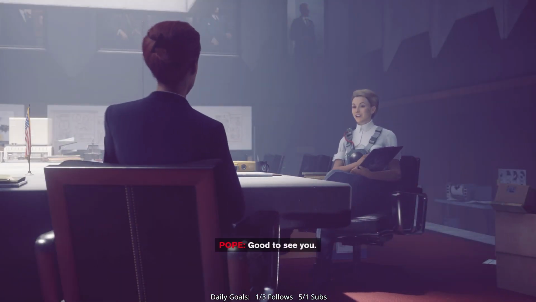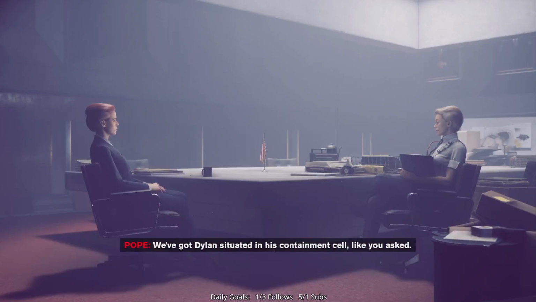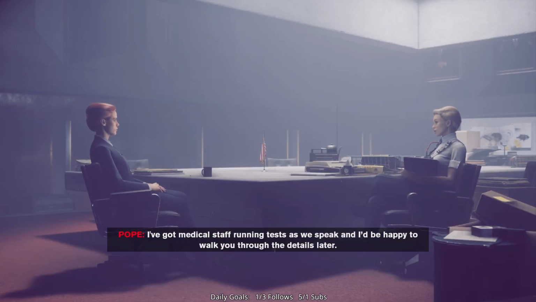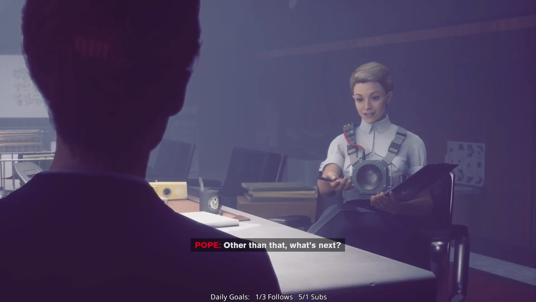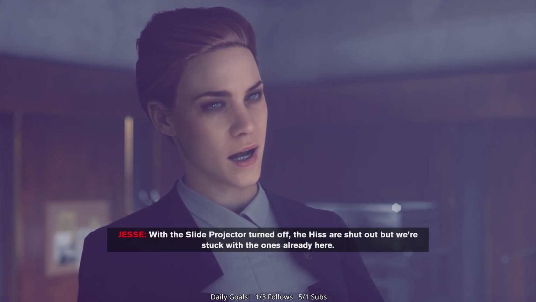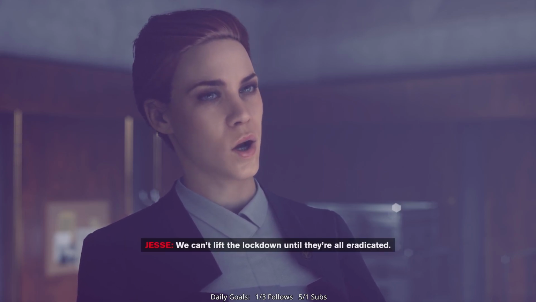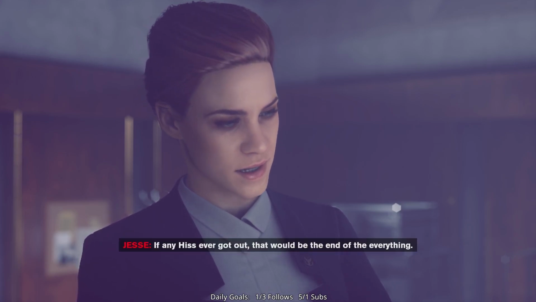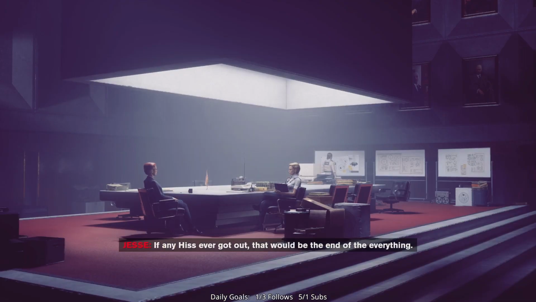Jesse, good to see you. We've got Dylan situated in his containment cell like you asked. I've got medical staff running tests as we speak, and I'd be happy to walk you through the details later. Other than that, what's next? With the slide projector turned off, the hiss are shut out, but we're stuck with the ones already here. We can't lift the lockdown until they're all eradicated. If any hiss ever got out, that would be the end of everything.